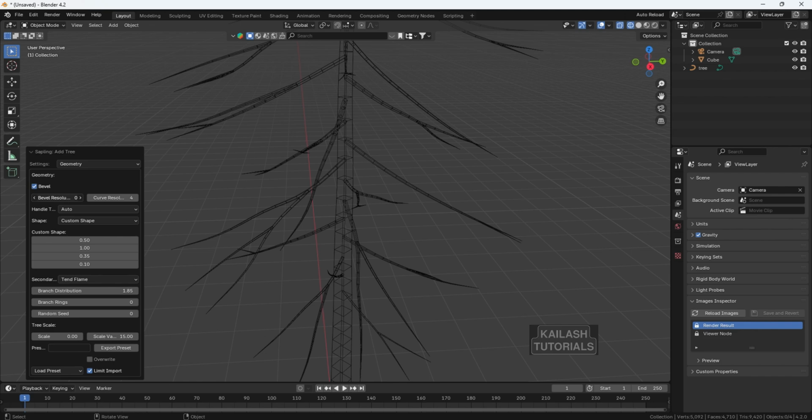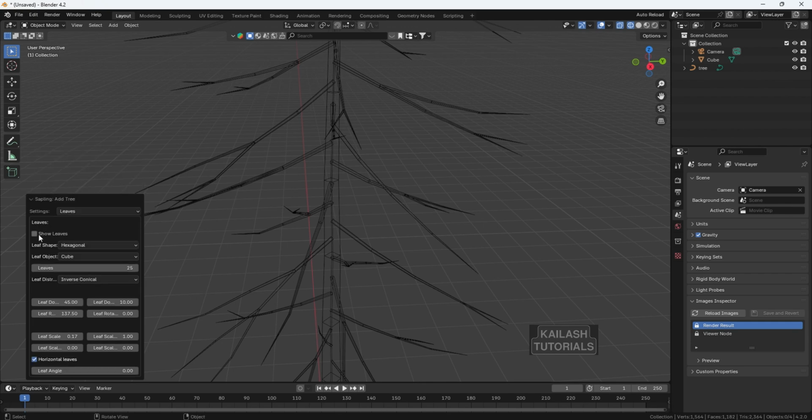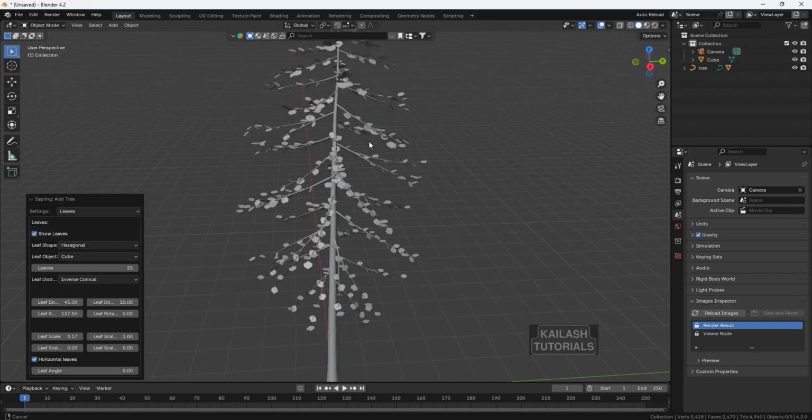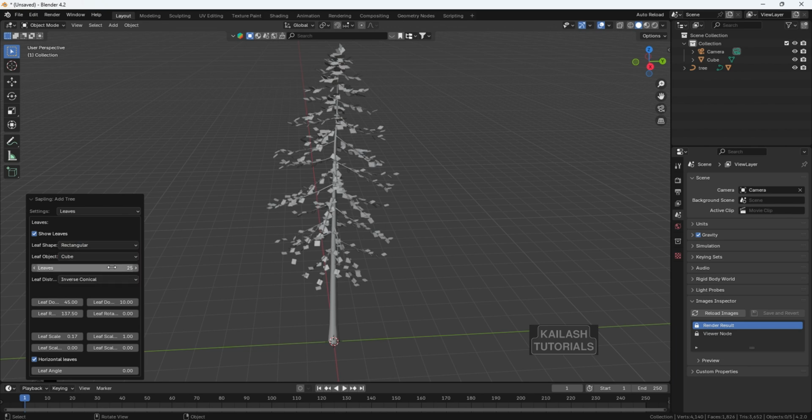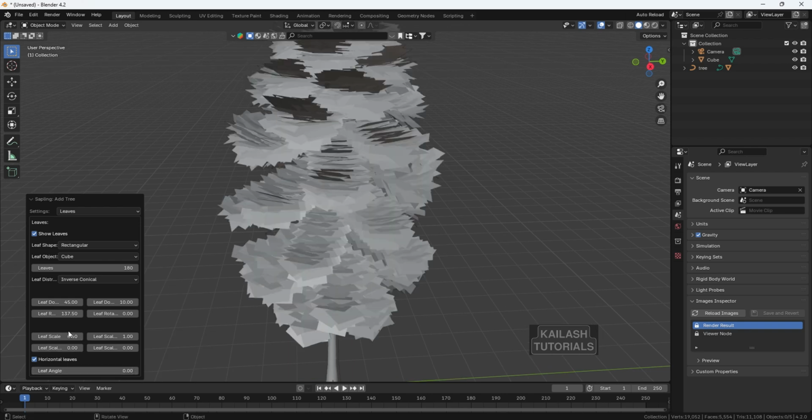Now we are going to make our tree a little bit low poly. For that, in here reduce the value of bevel resolution. You can see the changes. Our tree polygons are reducing. Then reduce this curve resolution value too. After that change this option into leaves. Enable show leaves. Change the leaf shape into rectangular. Change the leaves count to 180. Then change this leaf scale value to 0.6, and this value is 1.